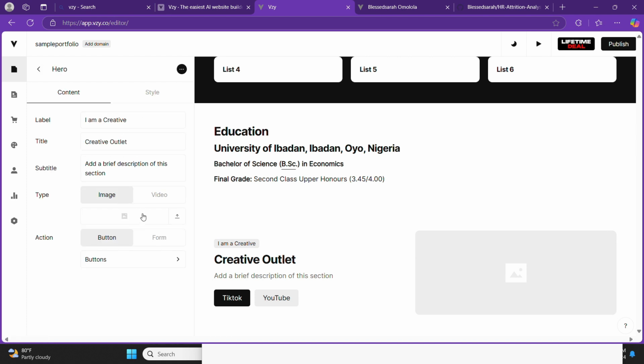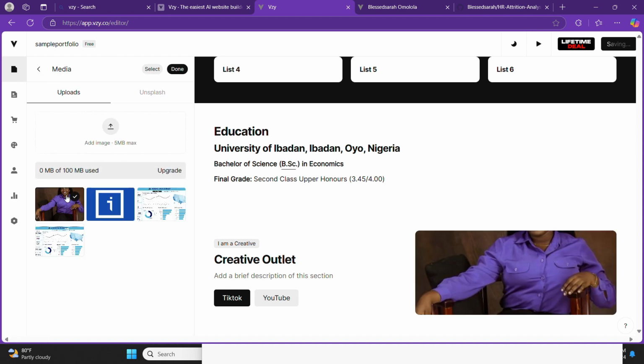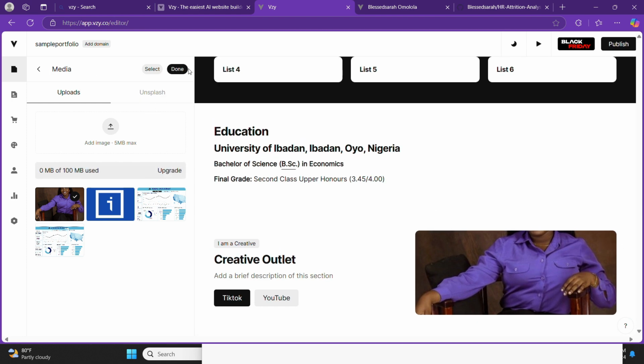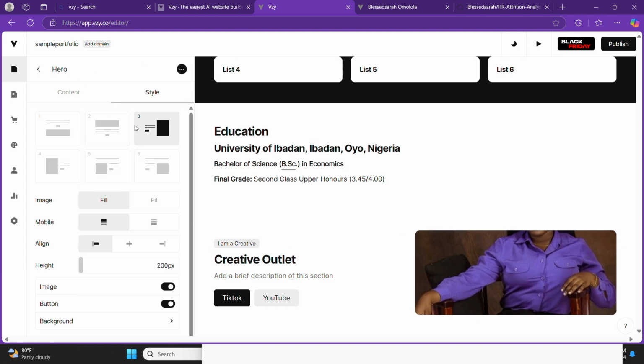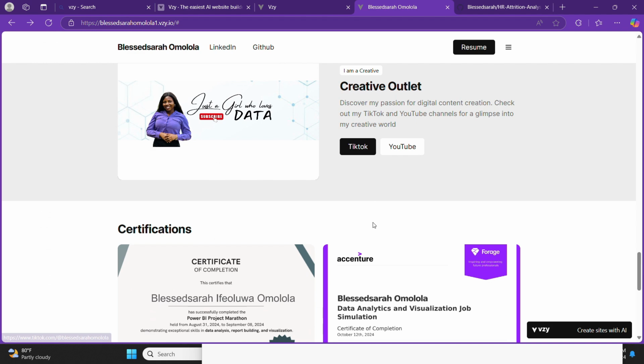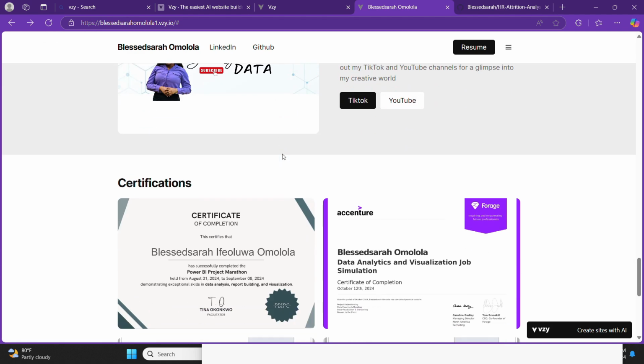So very good. You add your image as well. So let me just put this image. Sorry, it's not showing my face fully, but you get the gist. So I'm just going to put that image, then any style you want. I think I used this. Yes, it was this style I used. So you can increase the image, reduce it, whichever one.